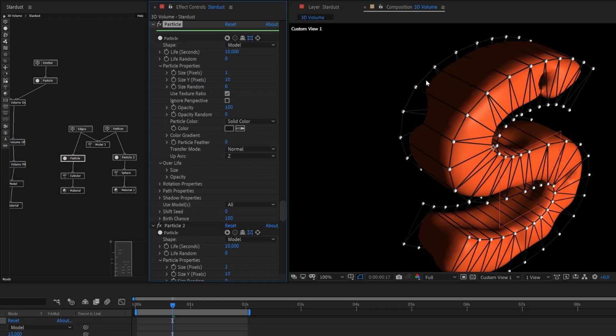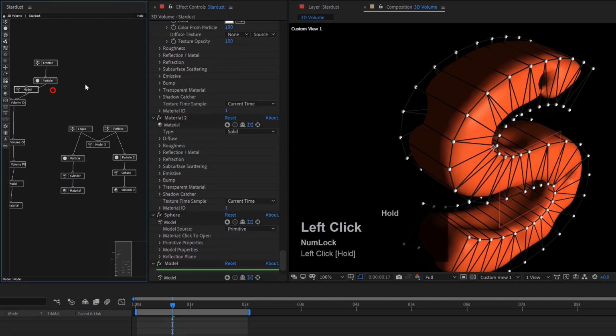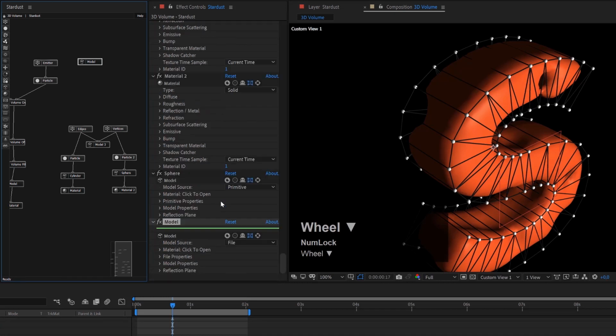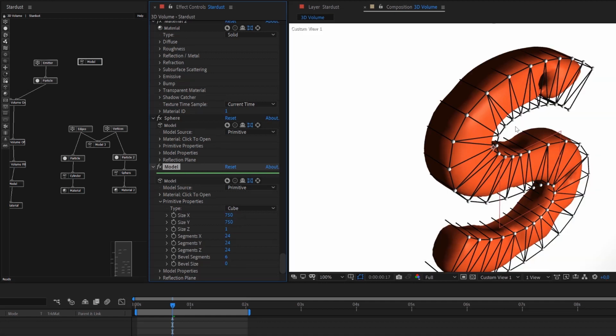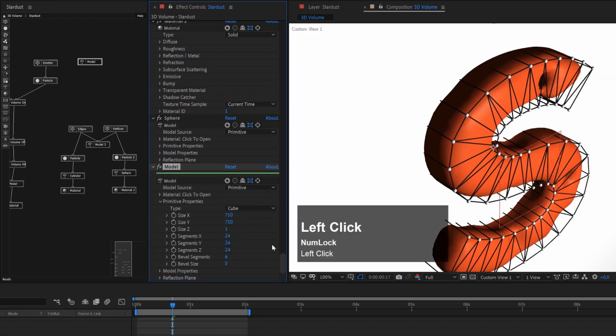Now, one last thing, because I promised, I will show you how to set up a reflection plane. That's very simple. Let's add in another model node, and in this case, this will be our reflection plane. And we will use a primitive, and we will use a cube. So let's make this bigger. I think that with about 750 times 750 should be fine for this project. Yeah, looks quite nice. Can also turn down the segments. I don't need that many here.